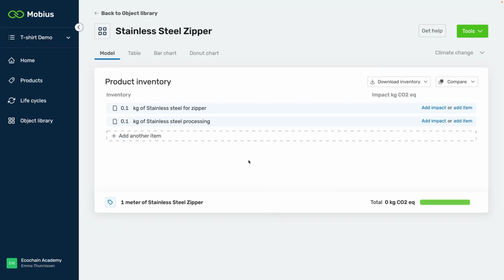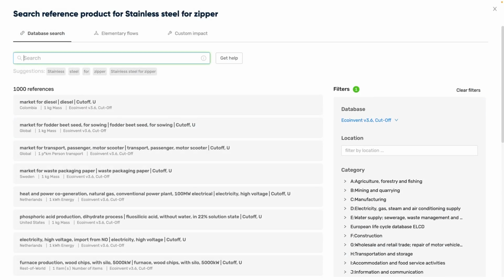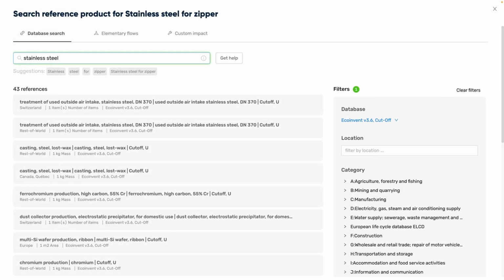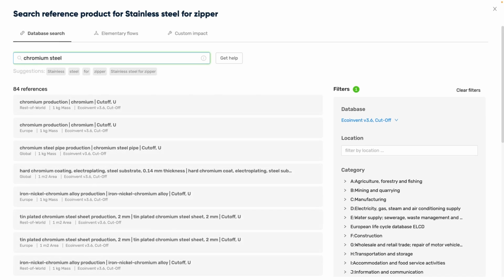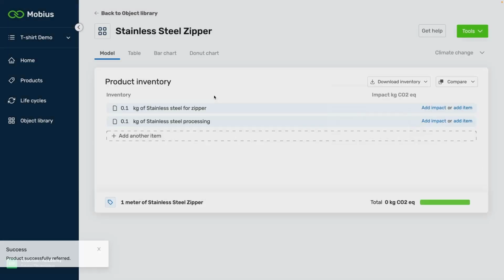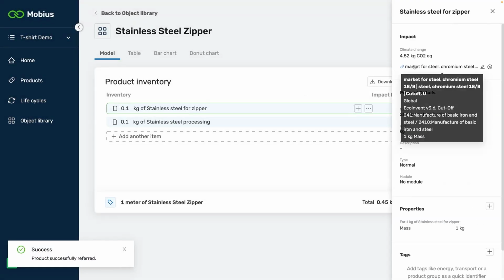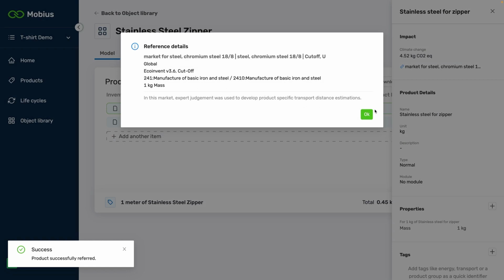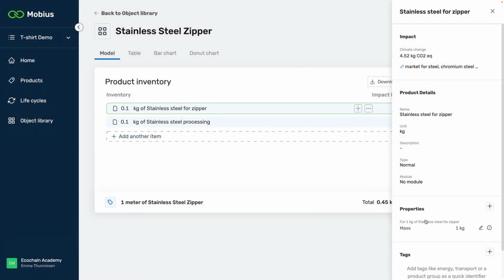I've built the inventory of a zipper, as we're going to start producing hoodies, and I want to know what the impact of the zipper is. Our zipper is made of stainless steel. Starting with the material, stainless steel doesn't give me any representative results. So let's try a synonym, chromium steel. This leads to better results. We don't know where the steel is produced, so we'll add market and take the global option. Finally, we need to check the item property with our selected units. The dataset unit is kilogram, and this matches our defined unit and the item property, so we're good to go.